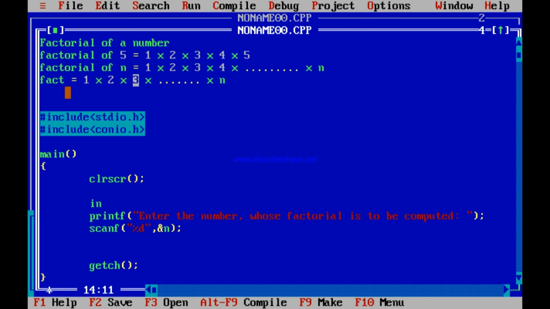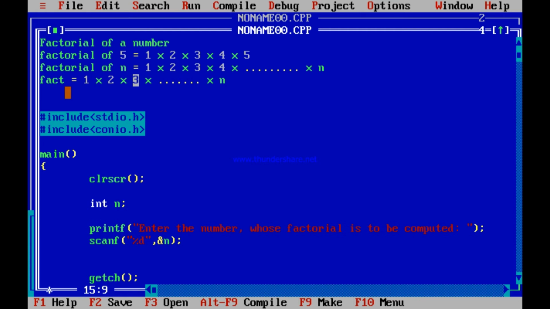So, I need to declare this n also in int. Now, as I said, I will initialize fact to 1 and I to 1. Every time this I, which will become 1, then 2, then 3, will be multiplied with that fact which is initialized to 1. So, I need to declare fact over here. Fact, I can initialize it to 1 itself. I can initialize fact to 1 over here only. So, I don't need to initialize separately over here. Also, I will need I.